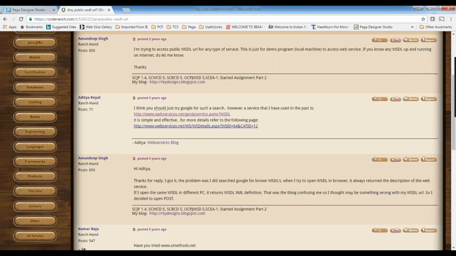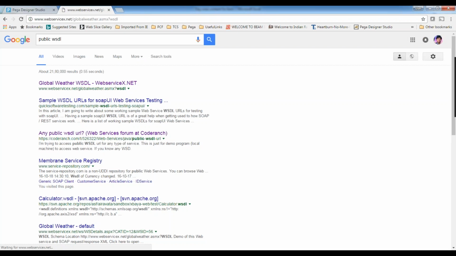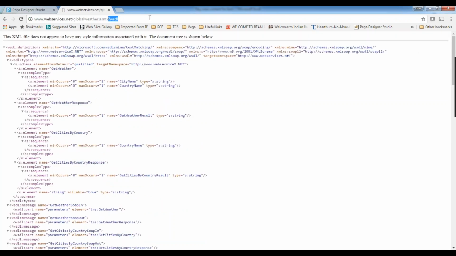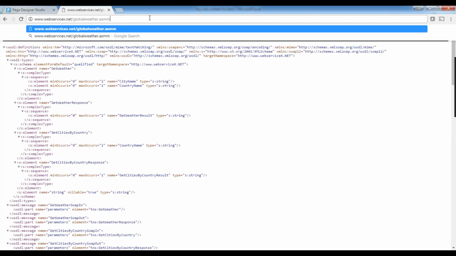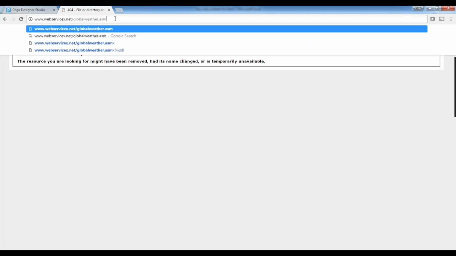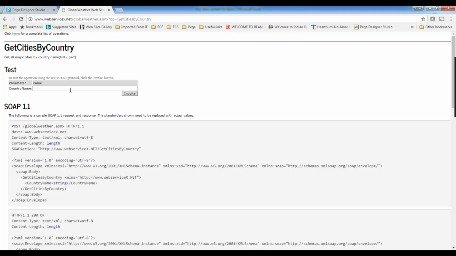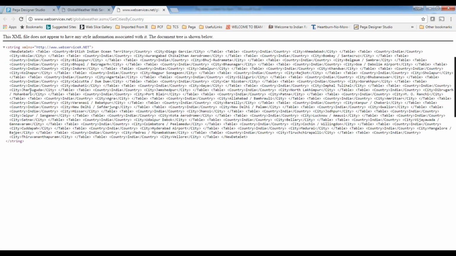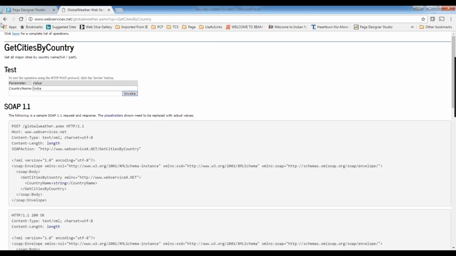This is not working. Okay, let's try whether it is working fine or not. So this is for get cities by country. If I pass the country name, it should give city names as a response. Let's say I'm giving India, so I'm getting a response. This service is working fine.